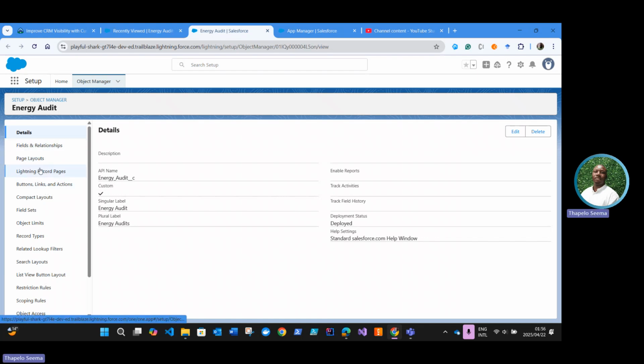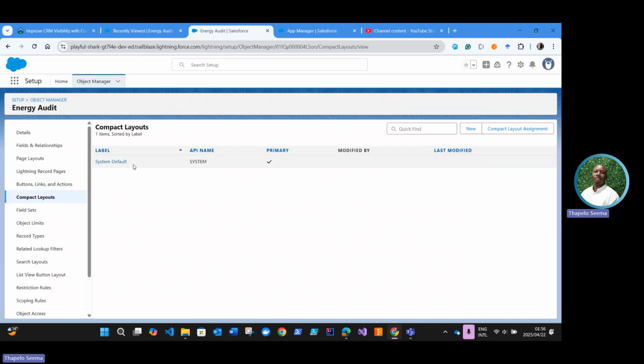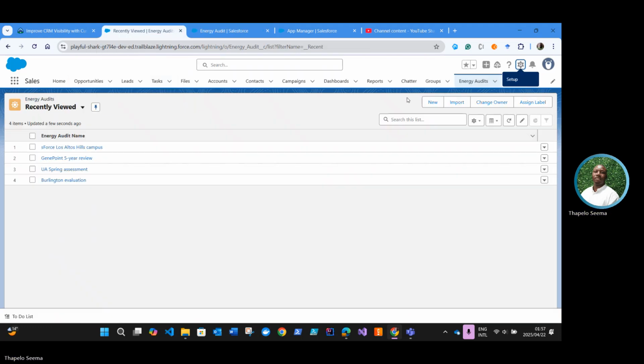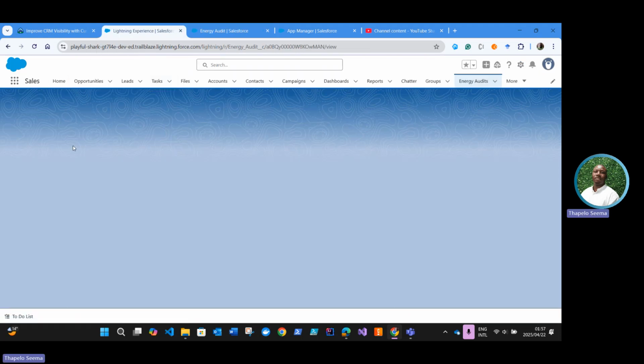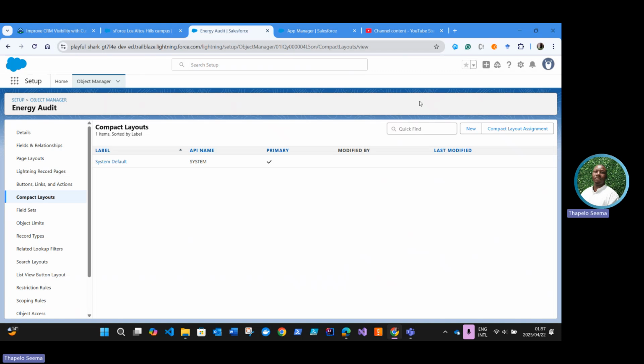And then one of the options that you have here is compact layouts. So we're going to click on compact layouts, and we can see that the system default compact layout has been assigned to this object. And let's see how that looks. We open any record here to see the compact layout, right? And we can see that only the name is added to this compact layout. Let's create a new one.